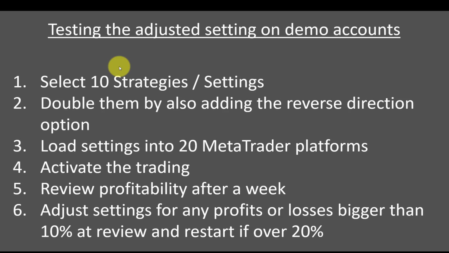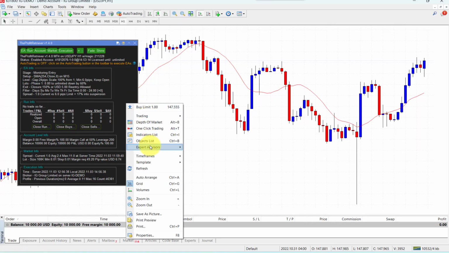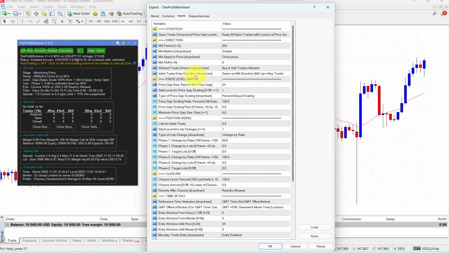You need to now do exactly what I've done with 9 more strategies. Now, once you've got those 10 strategies in place, you need to then create another 10 by simply reversing the direction of trade setting. And just to show you what I mean by that, there's an initial trade entry direction, same as the MA. So what you would do is you just reverse it. You'd use the same settings, but you just reverse that setting. The same settings as your adjusted ones. So that's where that reversal setting is.